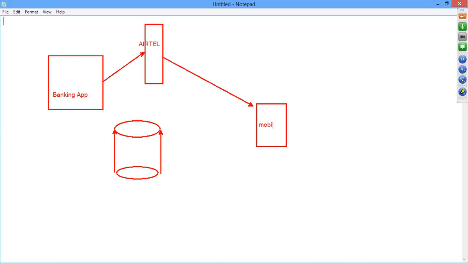Now here, if you see this transaction, the communication between the banking application and the database is synchronous. What about the communication between the banking application and Airtel? Is it synchronous or asynchronous? Why is it asynchronous? Where did we say asynchronous?